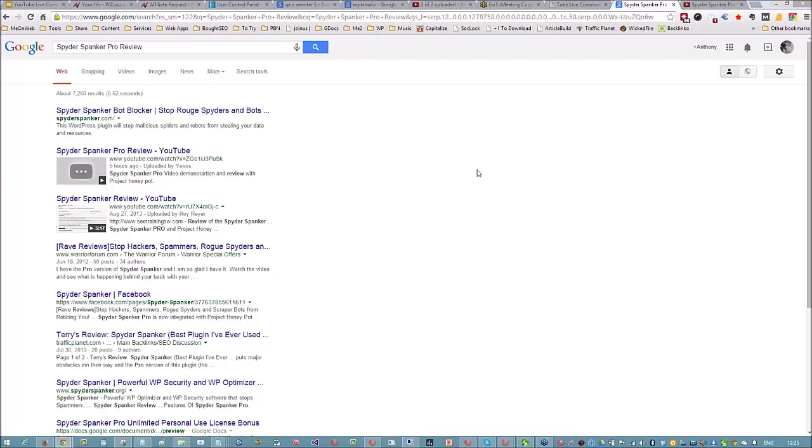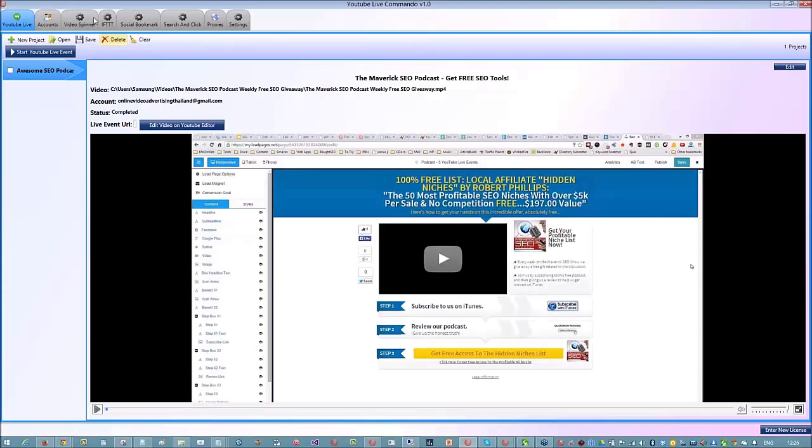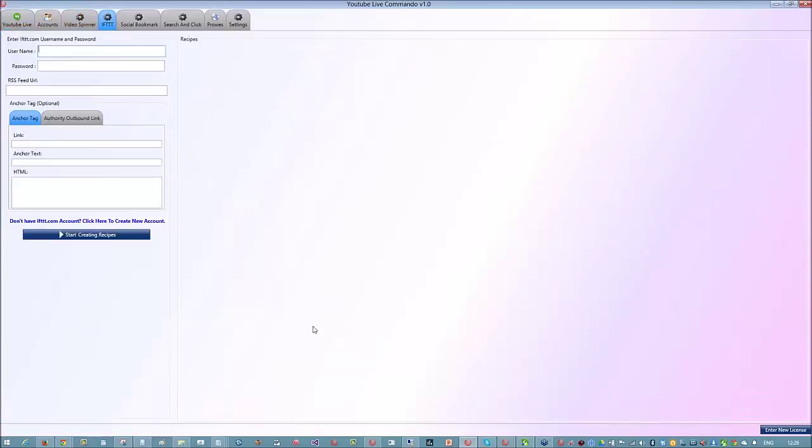Now let me show you something else that's kind of interesting. If we go over to these search results here, this is what I was talking about before, and this is in the software as well. If I open up the software here, you will see that we got an Ifttt tab. Can you see that? I see Spin Rewriter 5 Google search results. Okay, it should jump over to the software in just a second. Now I see it. Okay, so we got an Ifttt tab in there.